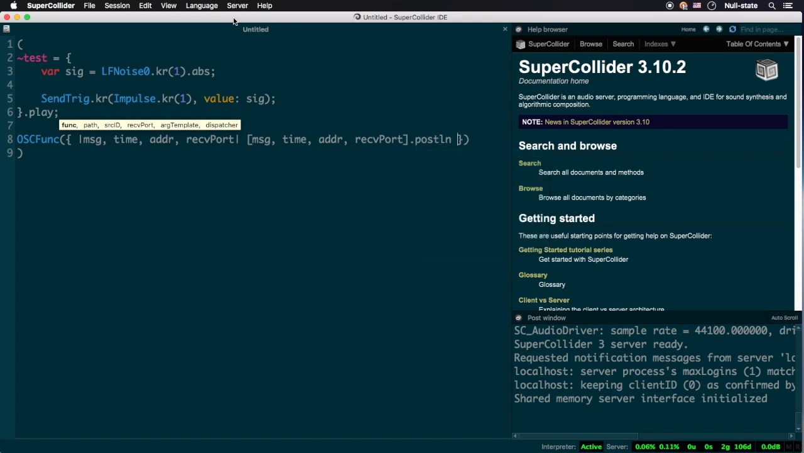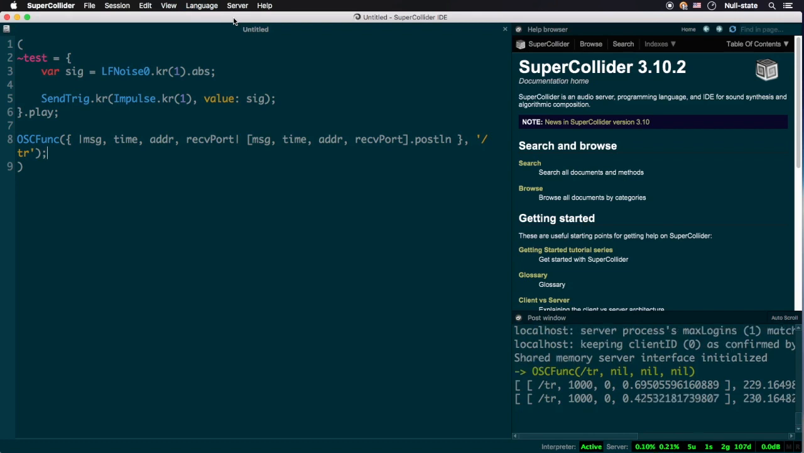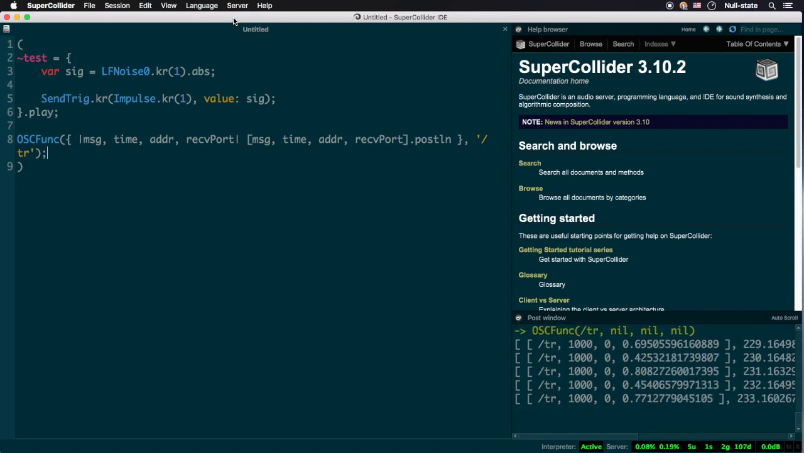We pass all pertinent info into the function, which is then packed into an array and printed to the post window. It will do so every time an OSC message is detected along the path /tr, which is the path SendTrig is hard-coded to output to. Let's now execute this code block and see what happens.